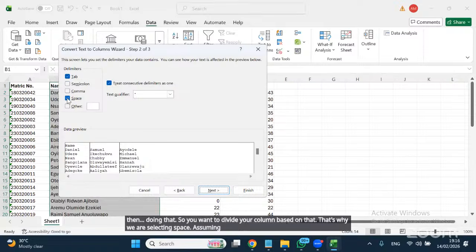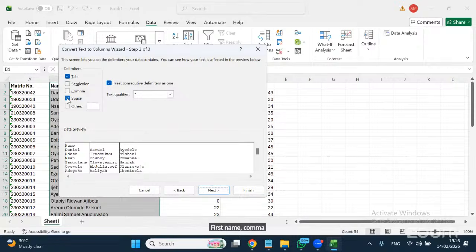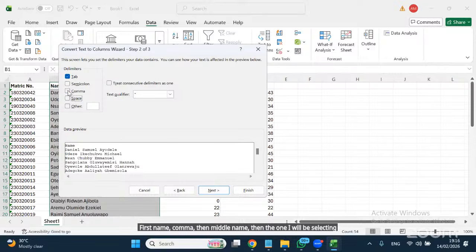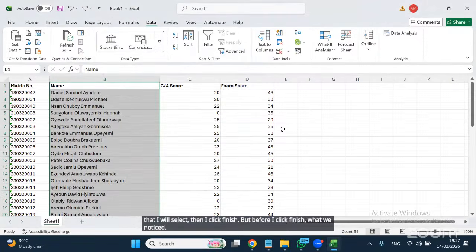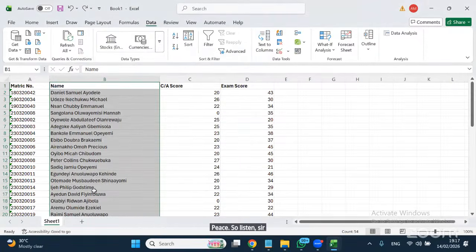Assuming those names were not spaced, maybe they wrote surname, comma, first name, comma, then middle name, then the one I would select is comma. But there is no comma, that's why it's space that I will select. Then I click finish. But before I click finish, what we noticed, so listen, sir: once you divide this into 3 or 4, whatever you are dividing into will come to your right. The system is telling you something here already. Do you want to replace it? If you say no, then nothing will happen. So immediately I realized that I had to copy out these 2 columns.